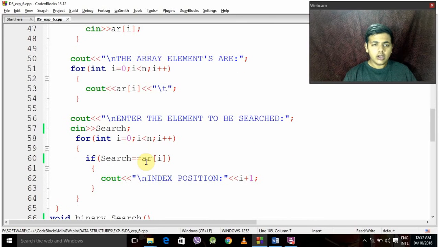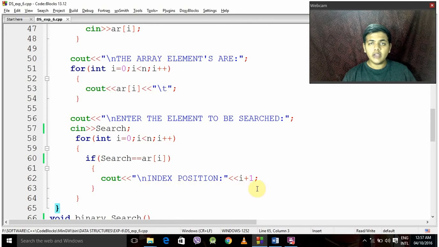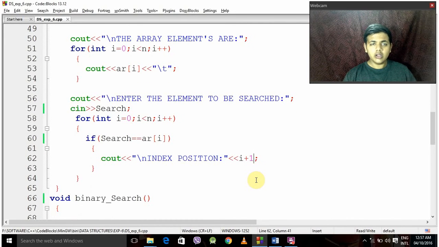As you can see, it traverses throughout the array and checks element by element. Whenever it matches the element, that is, if search is equal to ar[i], it displays the index position. Here I have done i plus 1 because from the C++ point of view the array starts from 0, but from the user's point of view it should display from 1. That's why I have added 1. This was the linear search.